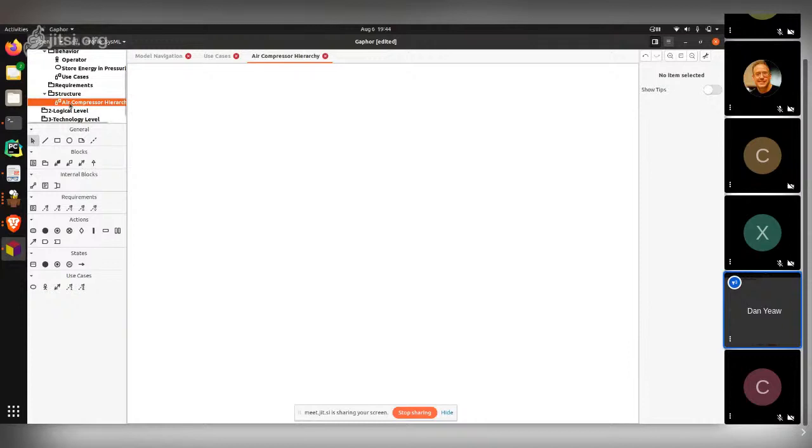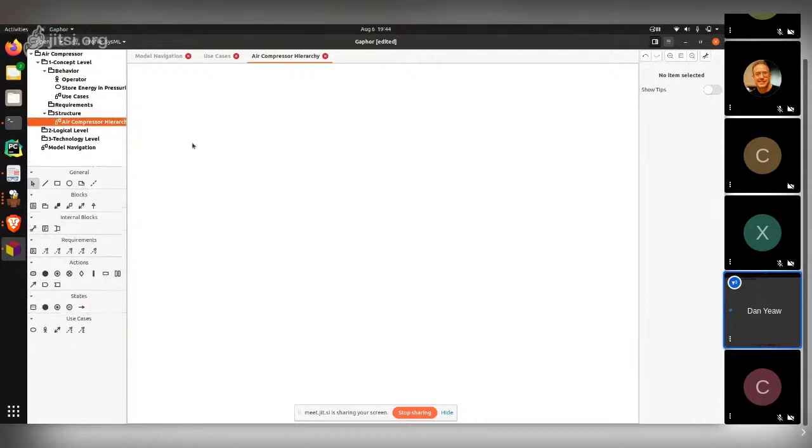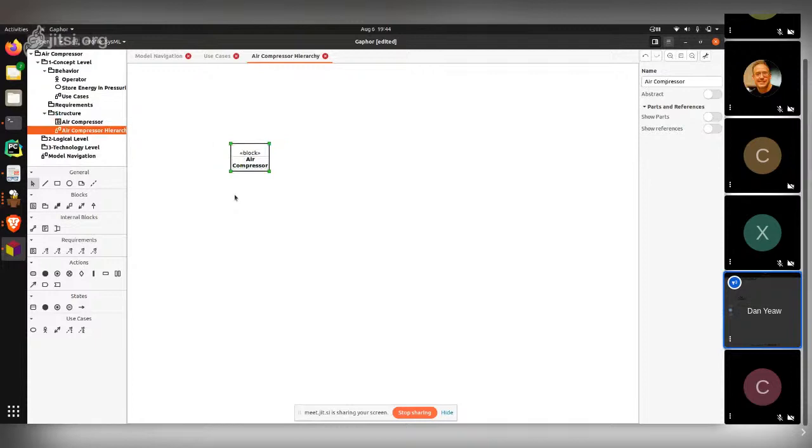So we have this structure diagram, and remember the structure is what defines how things are actually related or connected to each other. Inside this structure diagram, we can use what's called a block. This is the actual structural element that defines what things are. In our block, we could create an air compressor block and say this air compressor exists as this structural thing that we're making use of.